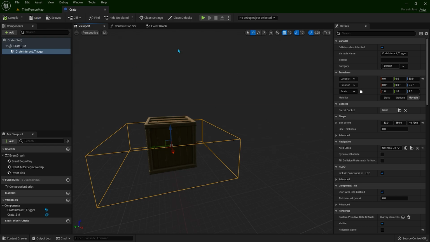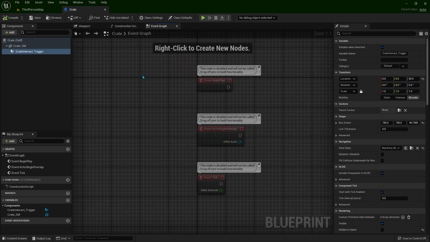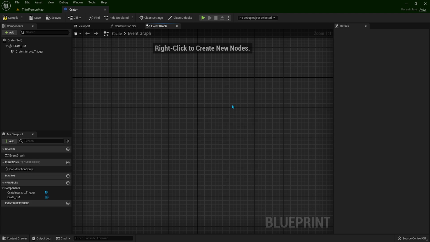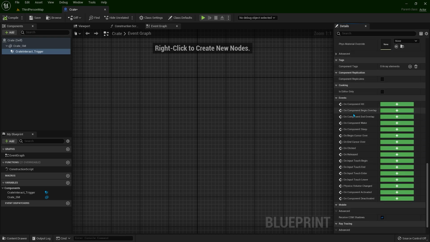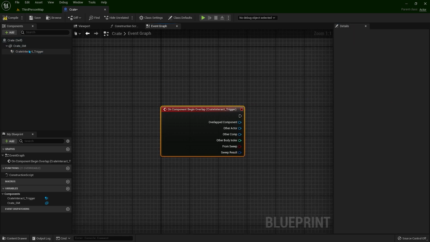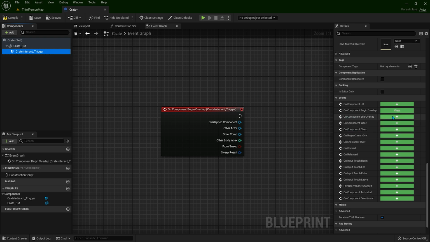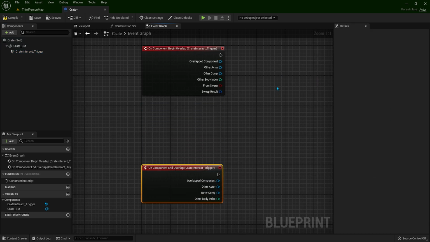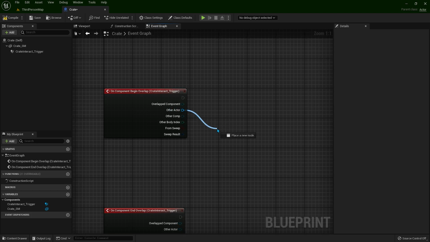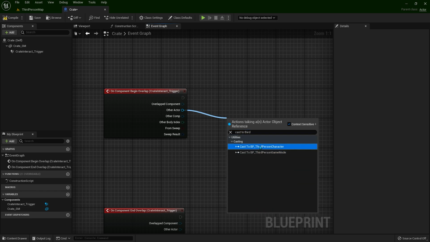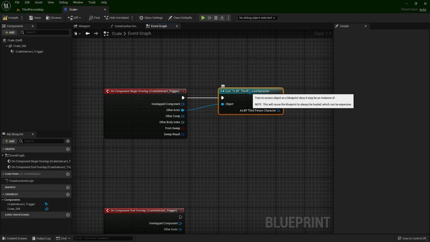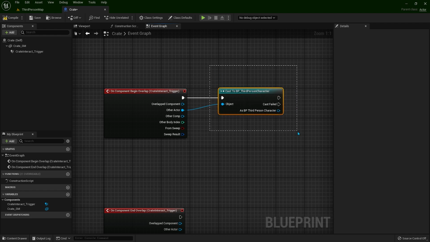Now compile and save. Now let's go to the event graph. We're going to delete this, we don't need them. Now select the trigger box and scroll all the way down. We're going to need the component begin overlap. Select again and end overlap. Now for other actor, usually the other tutorials will tell you how to cast to third-person character. This is very wrong. You can read the note itself, what it says, that this node can be expensive, so never use casting. I have the whole tutorial for this. You can check it out.